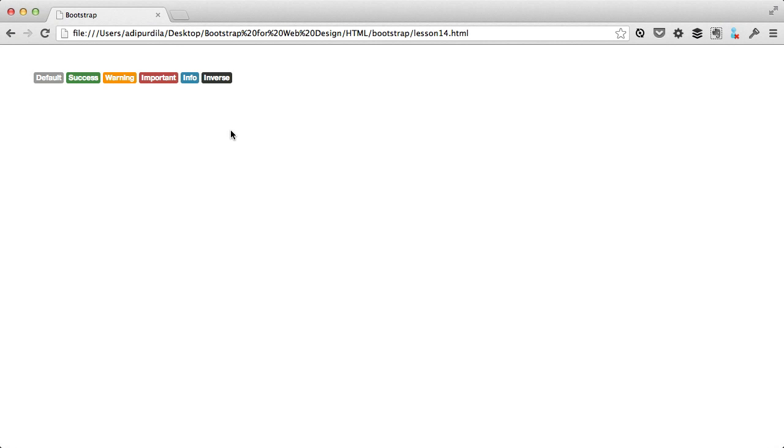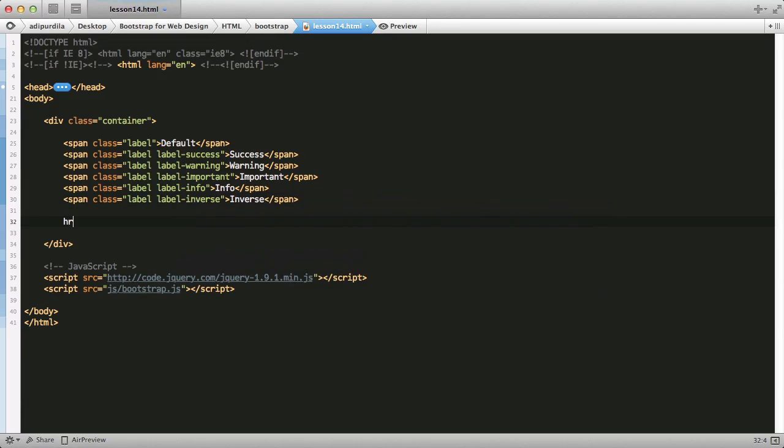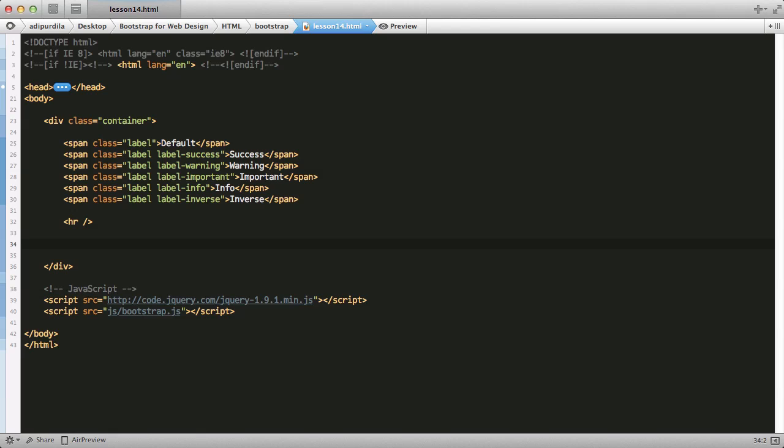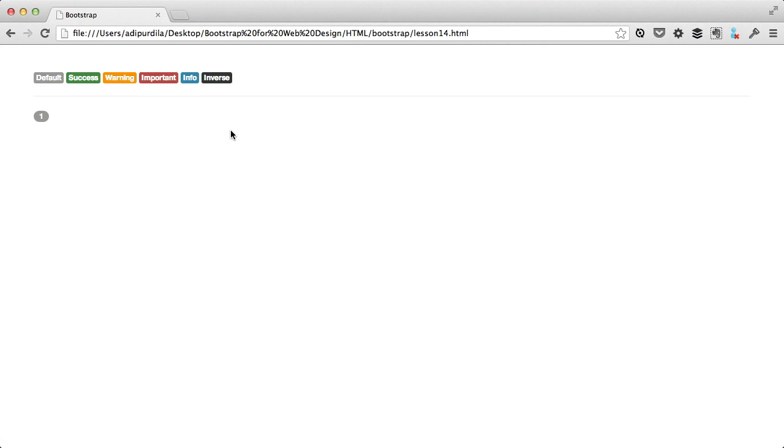Badges are similar to labels, only they usually hold numbers. They also have some extra roundness compared to labels. So let's see some examples. So we'll start with this span with a class of badge. Okay, and this is the default. And it looks like that.